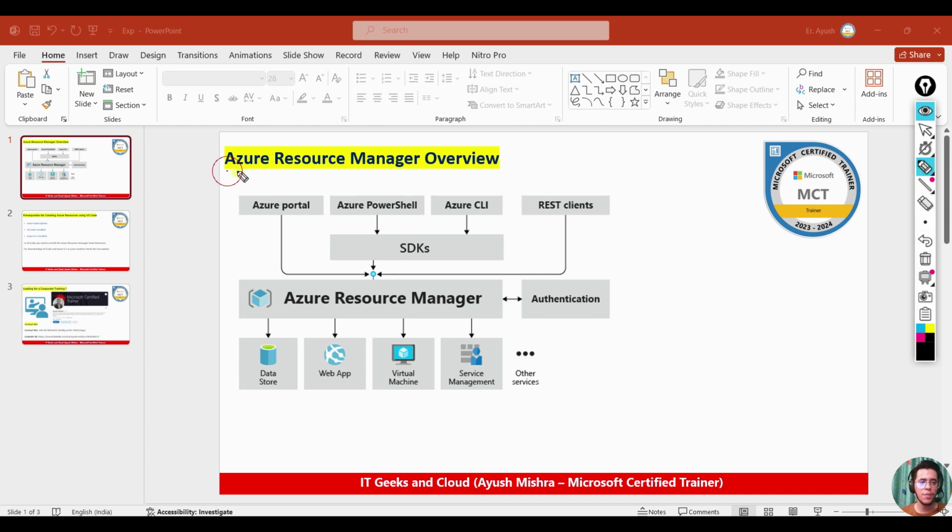If we are talking about the Azure Resource Manager, this is a management service provided by Microsoft Azure, and by using this service, you can create, manage, update, or remove different Azure resources. For creating resources over on Azure, we have a lot of options. We can make use of the Azure portal, a graphical user interface, to deploy the resources over to Azure.